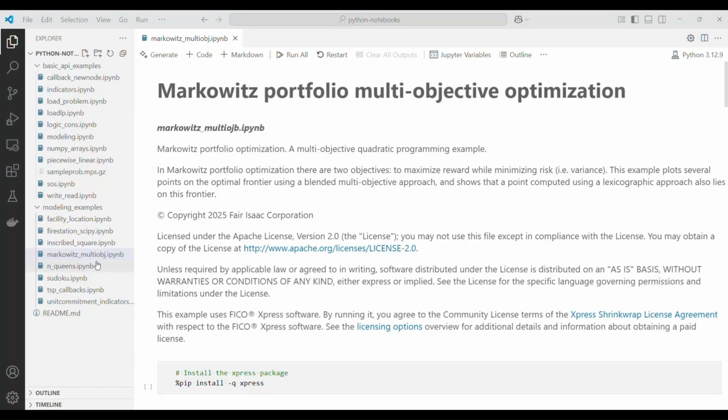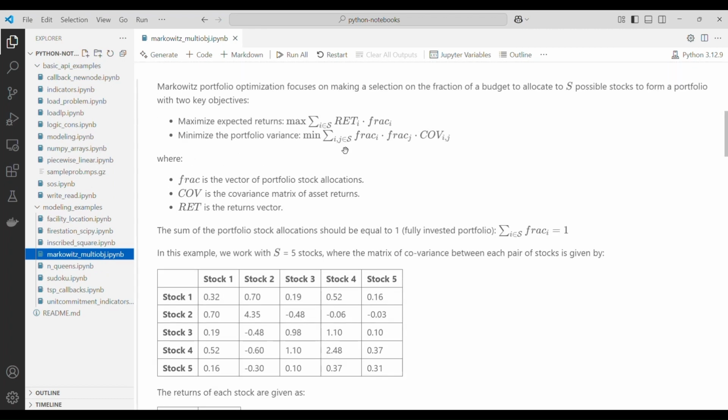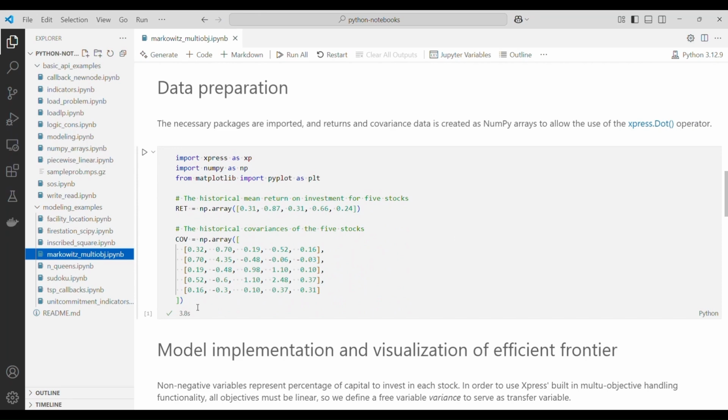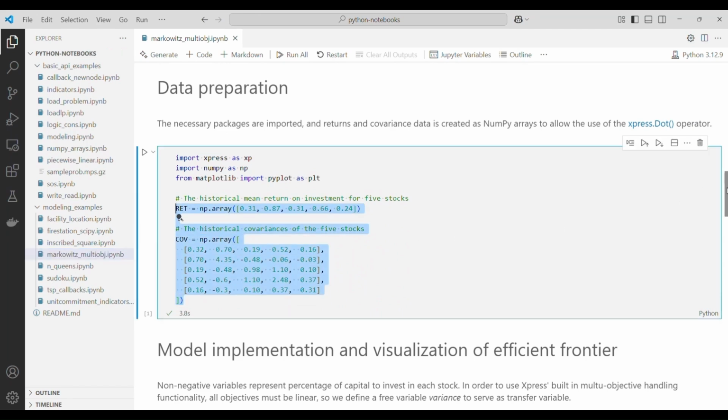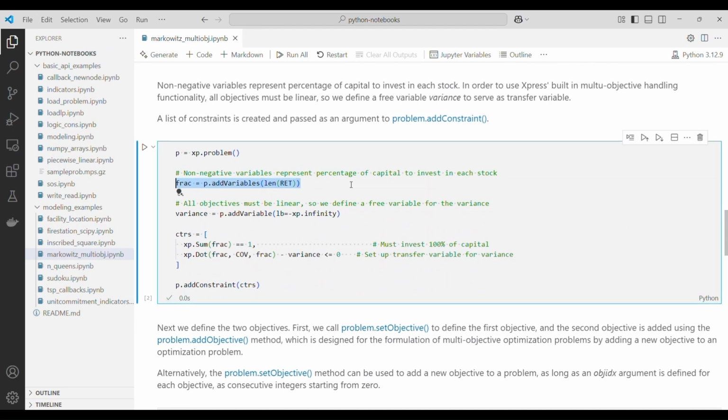The Markowitz notebook example formulates a portfolio optimization problem with two objectives: maximizing the return while minimizing risk, which is defined by a nonlinear function representing the variance. After the initialization of the return and covariance data objects, the problem is created and decision variables for the fraction to allocate to each share are created.